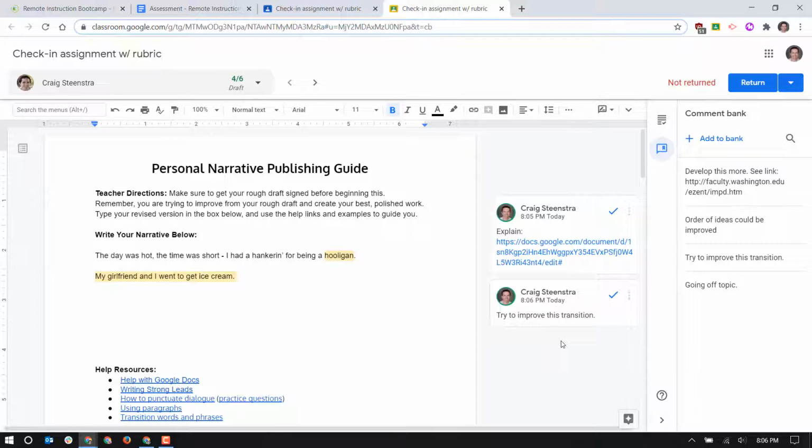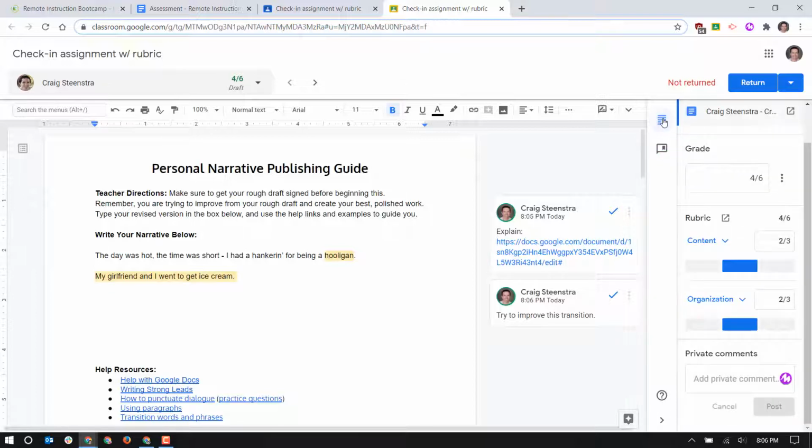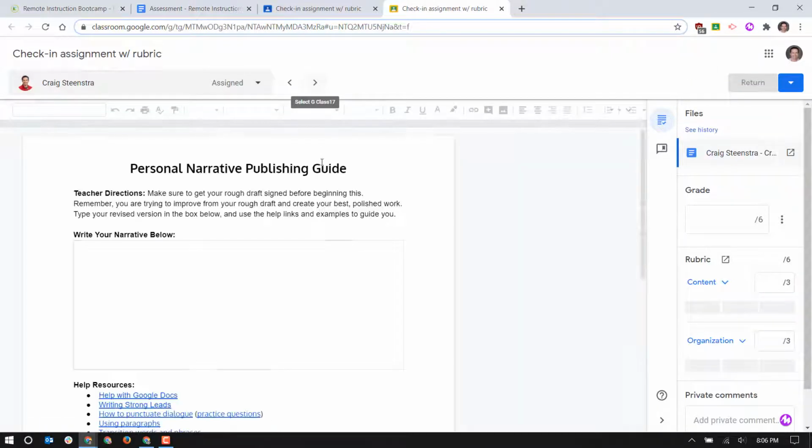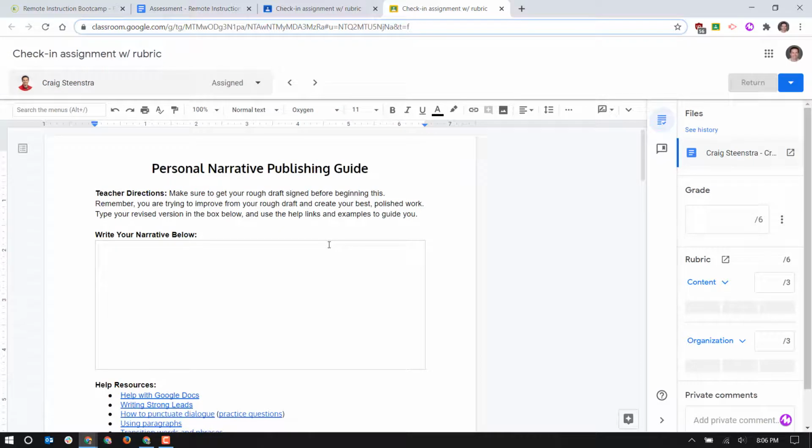There's an efficiency there that will help you to move through your scoring and be able to grade and provide feedback without losing your entire life. So to move on to other students, I just click this arrow and I'm on to my next document. And the flow, once you get used to it especially, can be pretty quick.